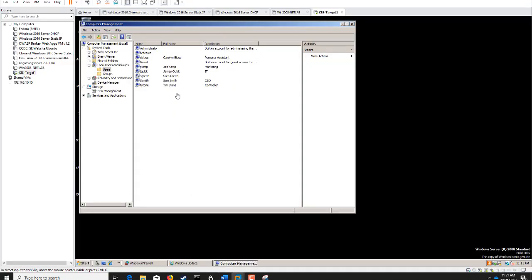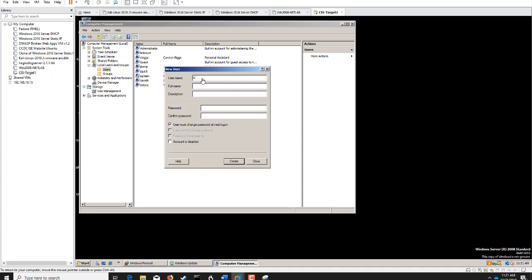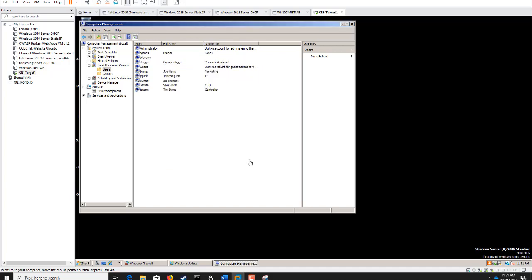Then we have Brandy Jones, who's a CFO. Well, we don't have a CFO, we have a controller, but we don't have Brandy. So if we right click here in this field and we go new user, so we'll do B Jones, because that's our standard. Brandy Jones, password, we need to set it to something default. You don't have to do this immediately. I'm not gonna know it. This is for your own use, so I'm just gonna set it to something. I don't need to know what that is. Make sure they change it in their first go round. Create. And we'll close that out.